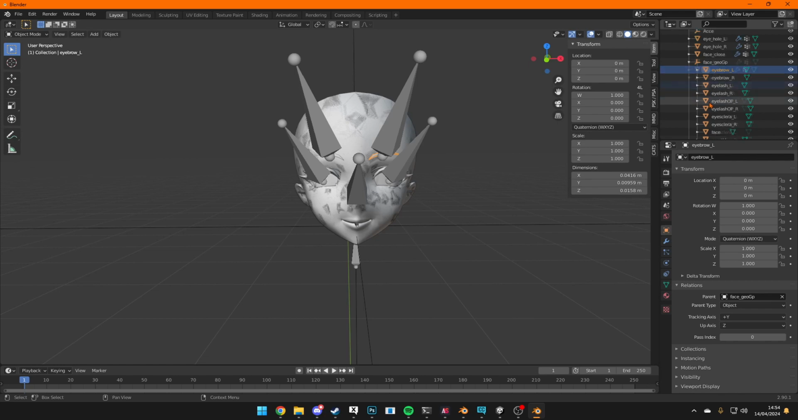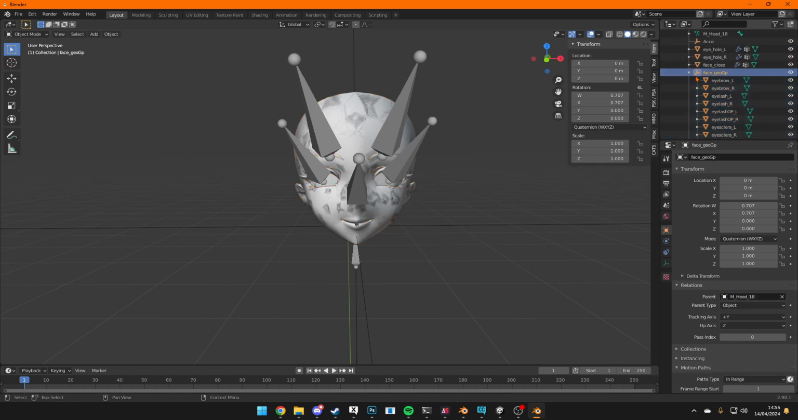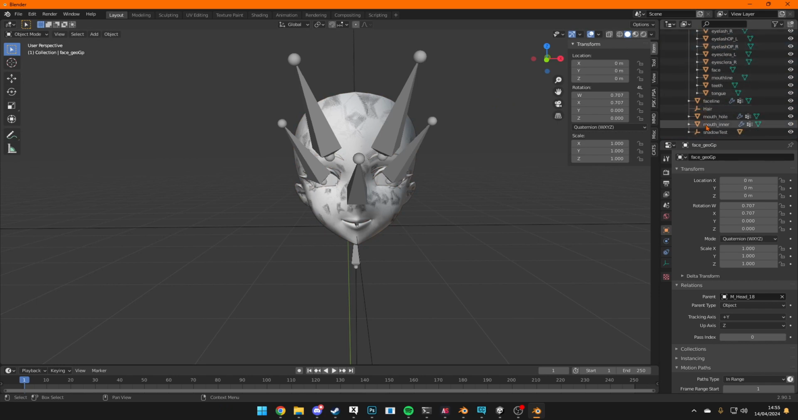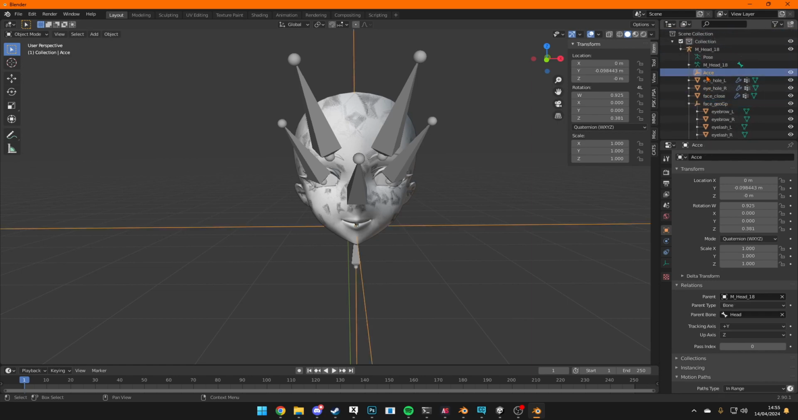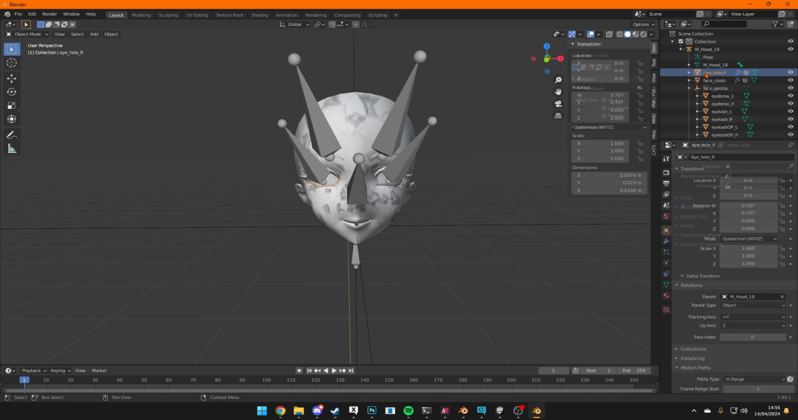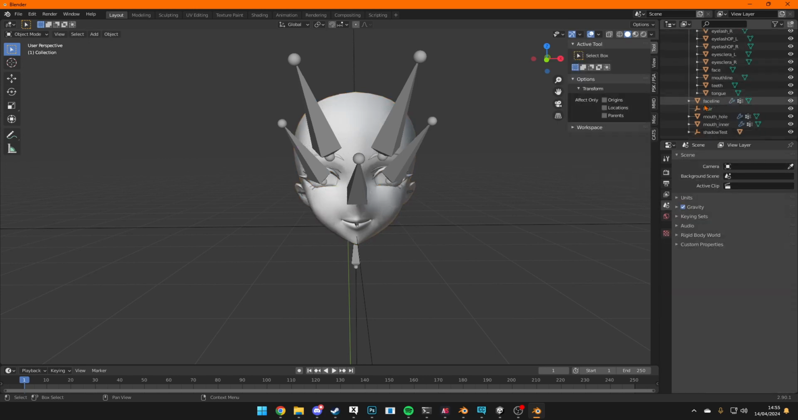Apologies, I might be stupid. You want to select all of these, the meshes, and then you want to change the parent. What we're going to want to do is delete everything that isn't GeoGP. So that goes, that goes, that goes, that goes.